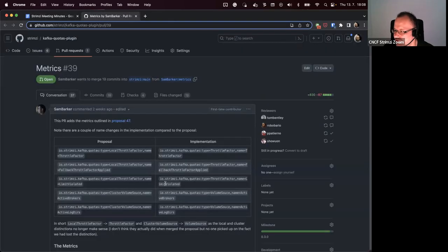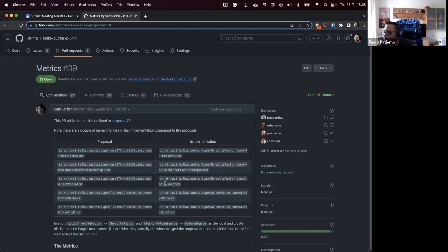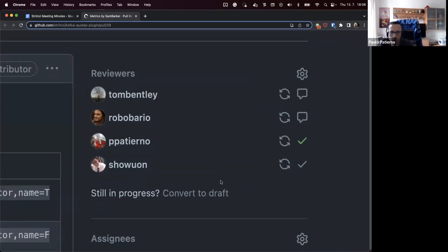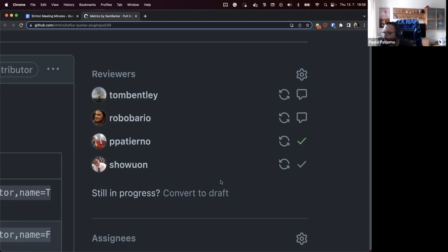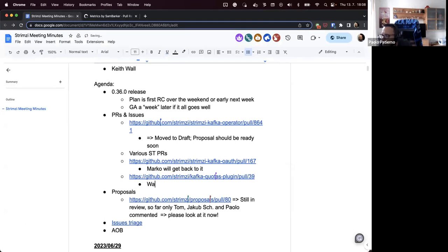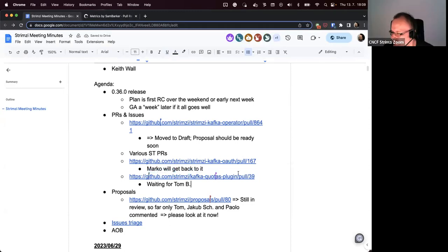And then the next one is for the OAuth plugin. Paolo, do you have any idea about the state of it? Is it waiting for Tom or? So I remember that I should have approved this one, right? I'm opening. Oh, not yet. So, okay. You did approve it. I opened the wrong link, sorry. Yep. Yeah, so it's waiting for Tom, I guess, right now. Okay. Who's on vacation this week? So maybe next week.